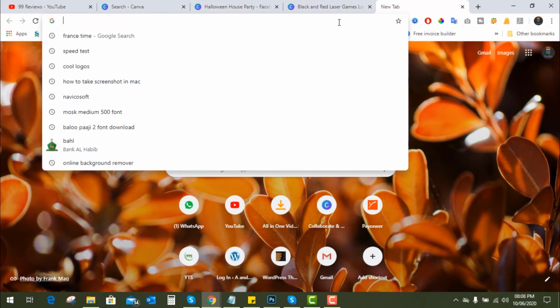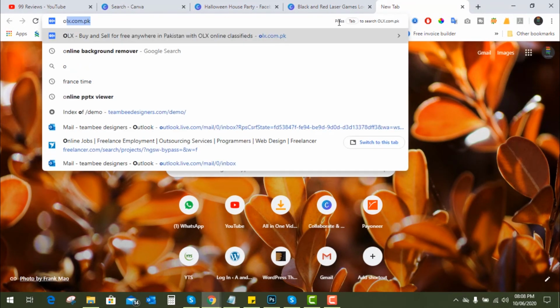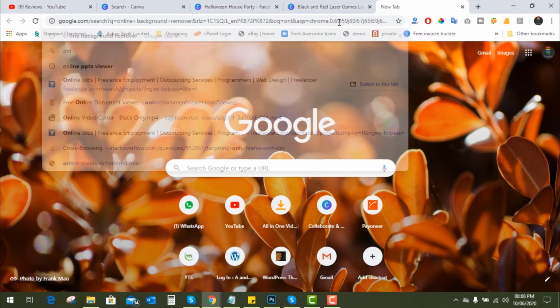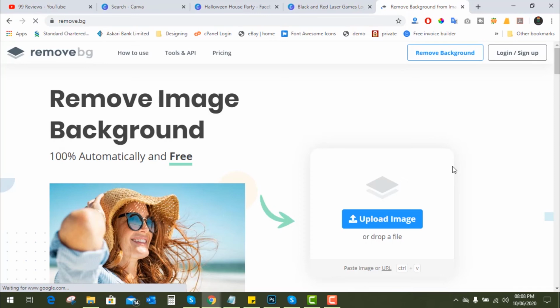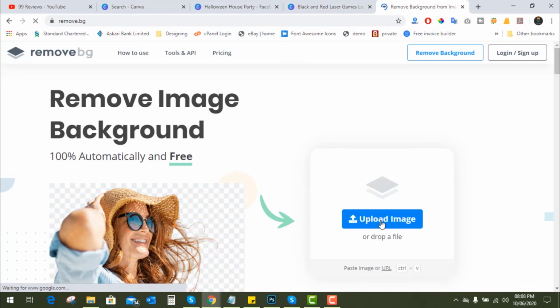To use the online process, you can search for an online background remover on Google and select any website and just upload your image. It will remove the background and you can download your logo.